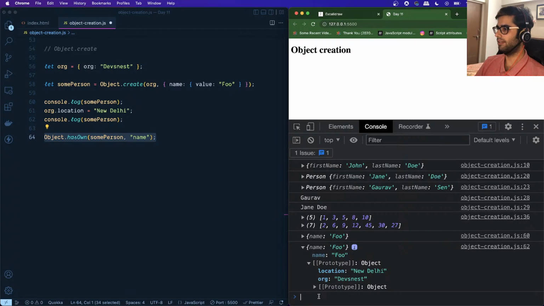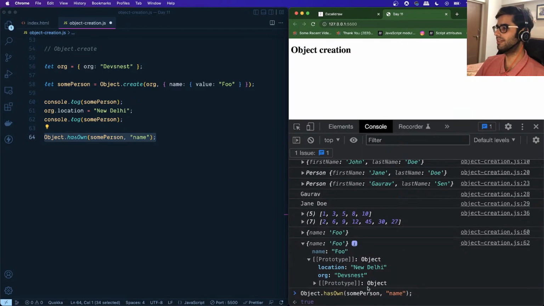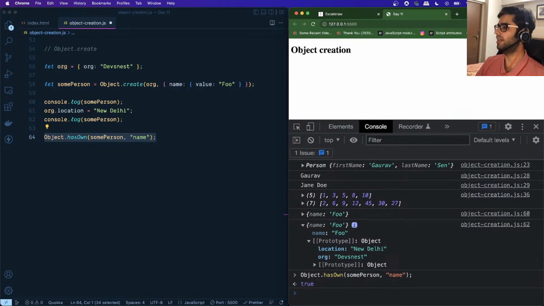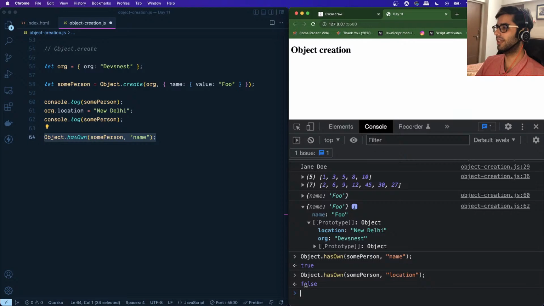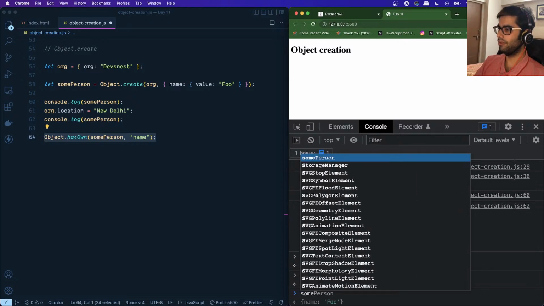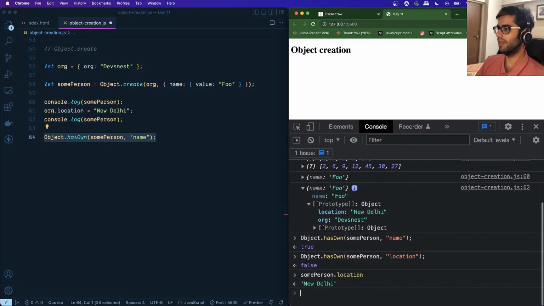Okay, let me copy this. We'll just check this directly in the console. So you can see that it is printing true, right? Because the name property has been defined on some person, it is giving us true. Now suppose I give a property known as location, you can see that it's giving us false. Okay, we can do some person dot location, we are getting the value, but when I do Object.hasOwn, since location has been defined on the prototype, it's not its own property, right?